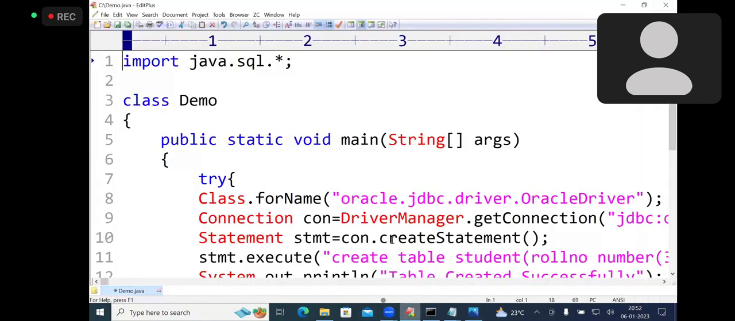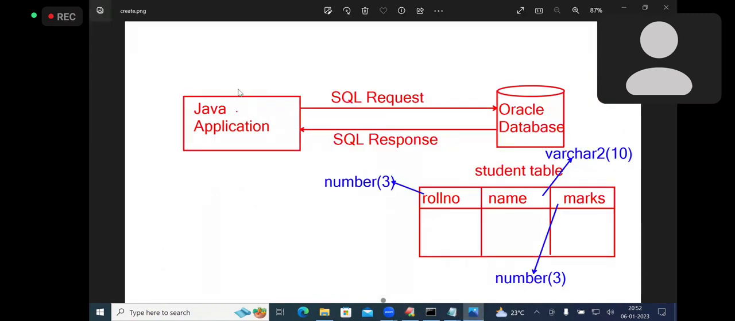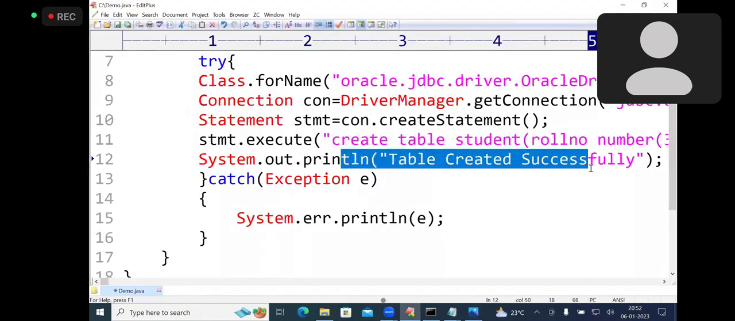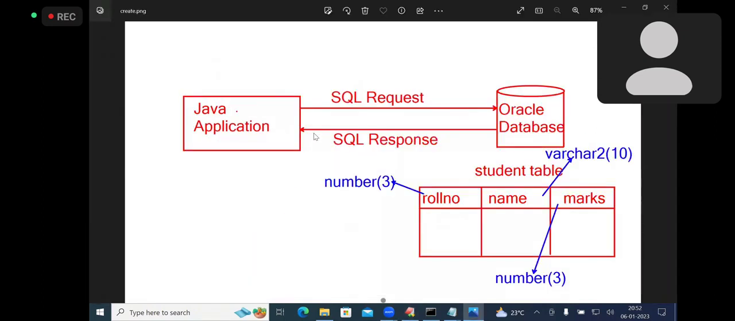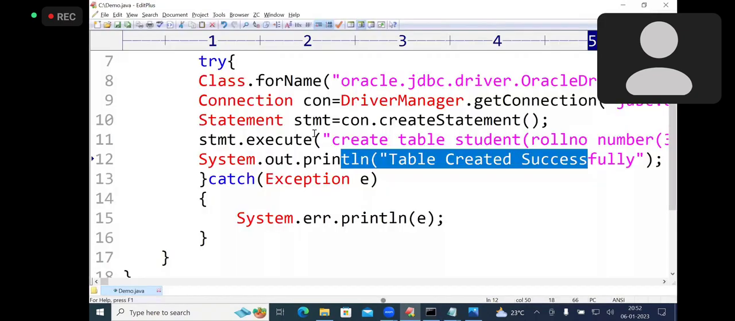In that Java program, this is SQL. The Java runtime environment doesn't know this SQL. So what will the Java runtime environment do? It will send the SQL query to the database. That query is executed there and the table is created. After creating, a message comes. Once the response is received, this output is printed: table created successfully. But whether it is actually created or not, I want to see.